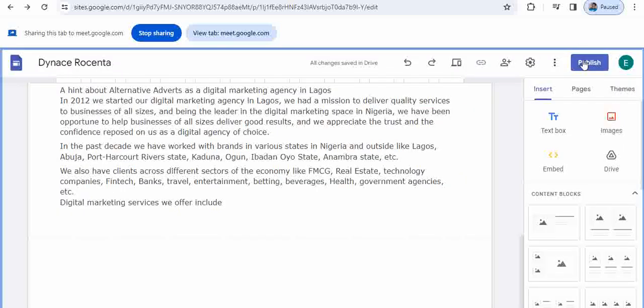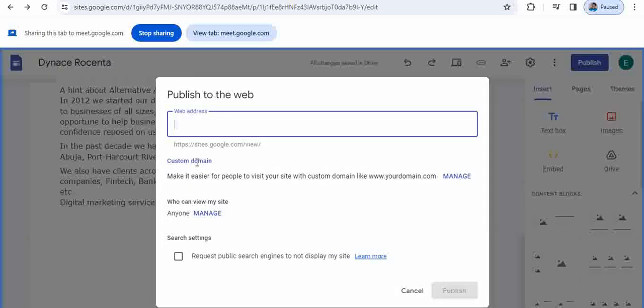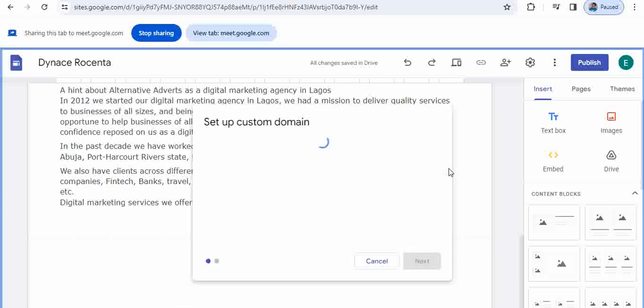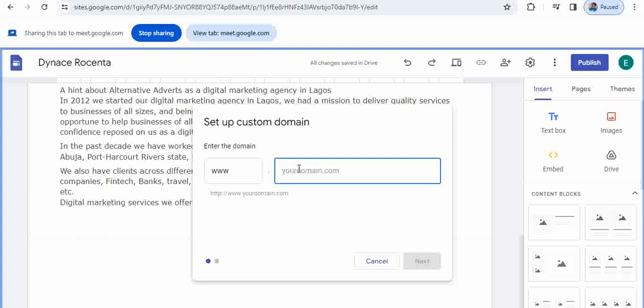Come back again. So I wouldn't put a web address here. Instead, I would use a custom domain. So I would just click on this manage, right? And it will tell you make your site easier to remember with a Google custom domain. Start setup. If I have a domain, I might just put maybe the domain that I have bought, maybe izu.com.